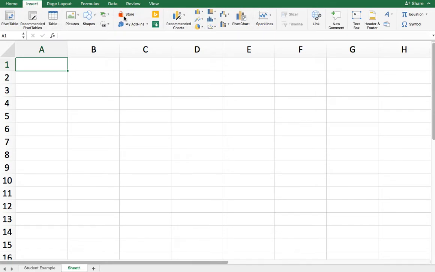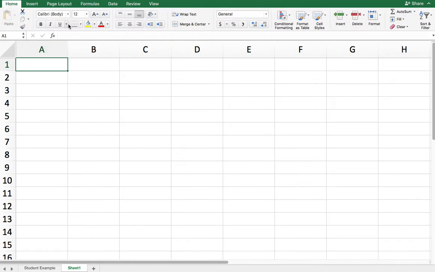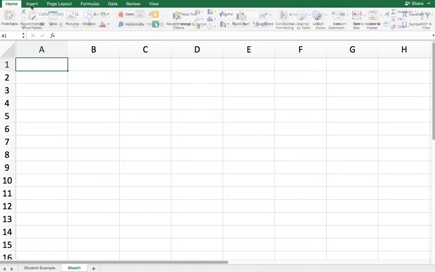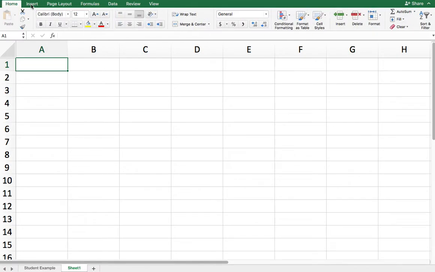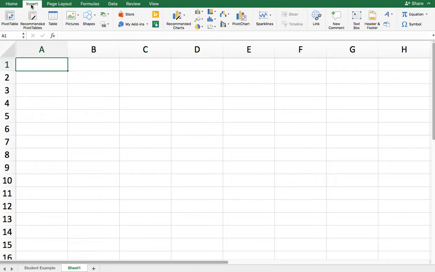For this one, we're going to be working mostly in the Insert tab, but you can also always change stuff and change colors and fonts in the Home tab. So chances are you're going to be going back and forth between multiple tabs. That's okay. However, also, depending on what you add in, you will also add in a new thing.